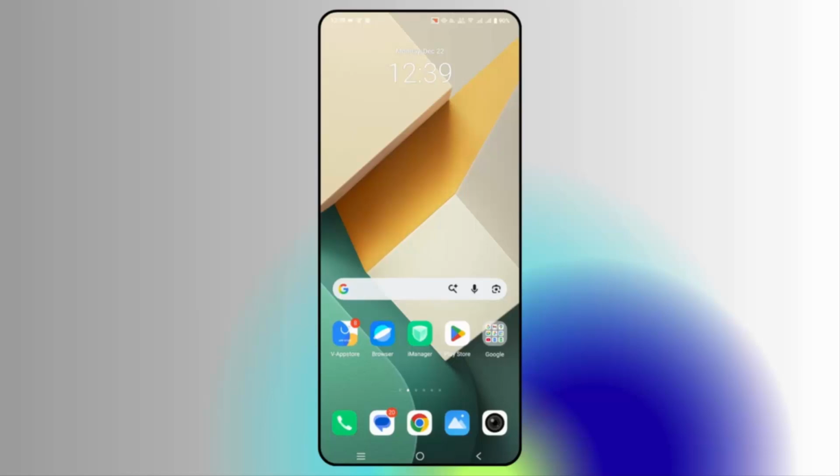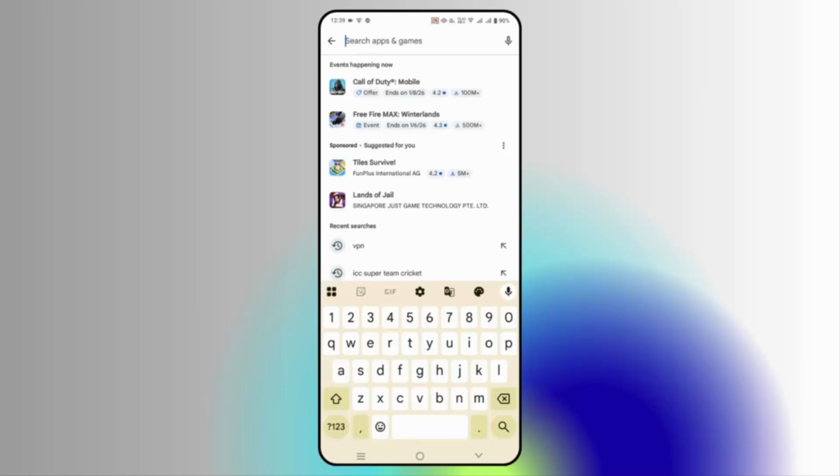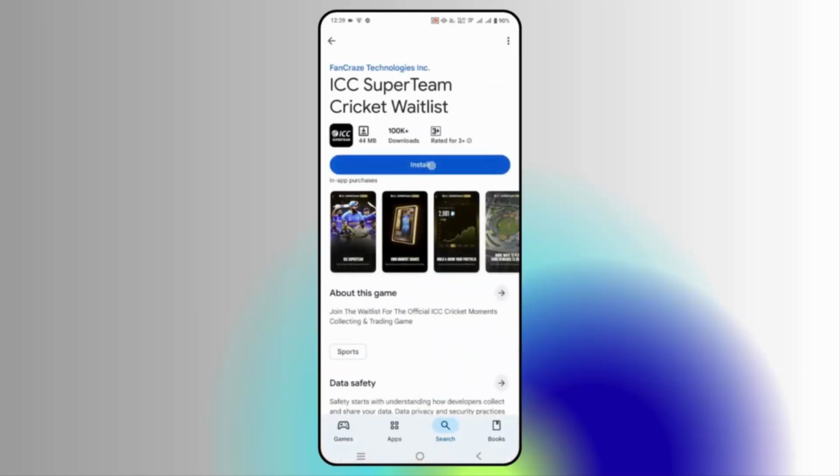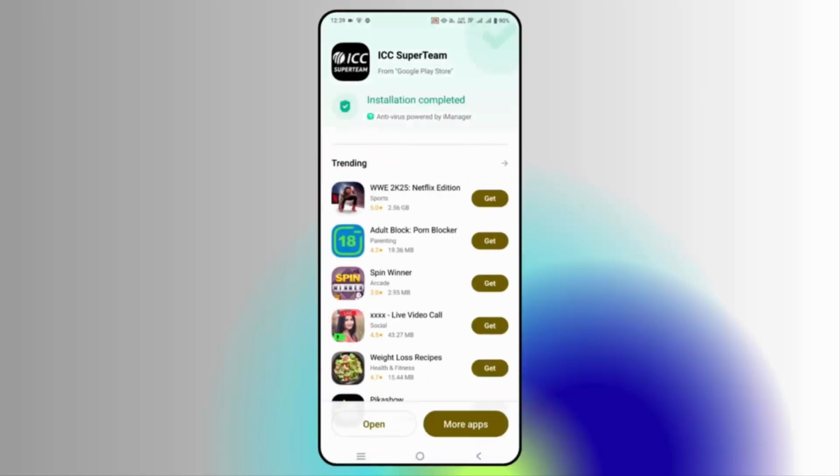Once the game is uninstalled, again go to Google Play Store. In the search option, search for the game, and now click on the install option and wait for some time until the game is installed. And once it is installed, you have to click on the play button or open button and then check if the game is now working.